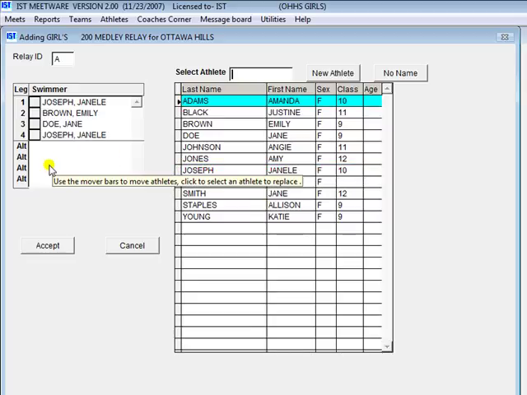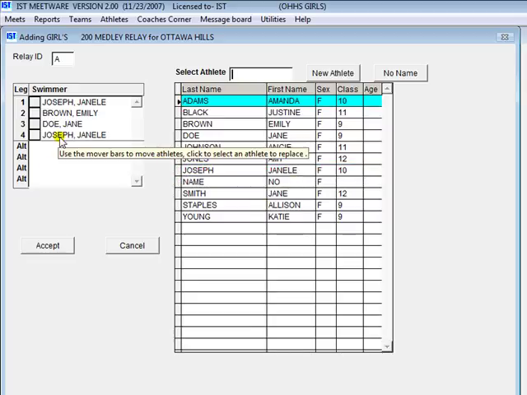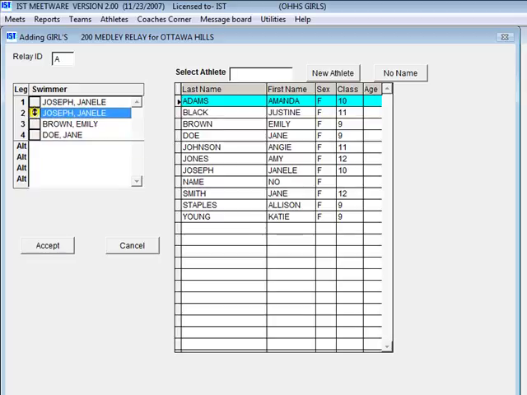Once you have all 4 names in, you can edit the relay. To move a swimmer to a different position, click the gray box to the left of the name and drag them up to the position you want them in. This shifts everyone else down 1. If you need to replace a swimmer with someone else from the roster, click on the swimmer in the relay, and then select the new swimmer from the roster. Once you have the relay the way you want it, click Accept.